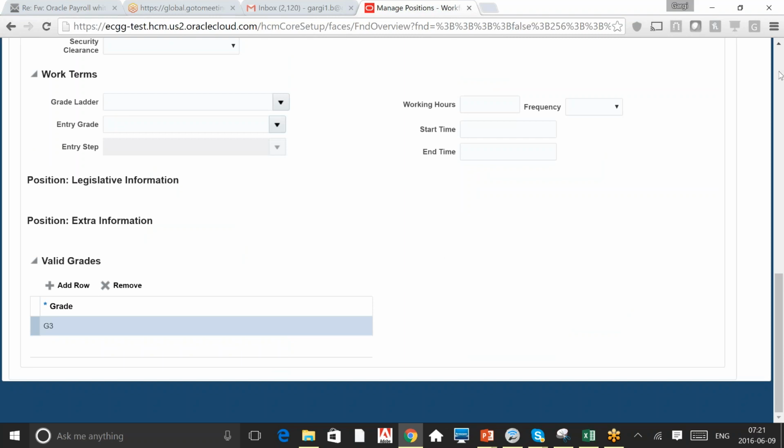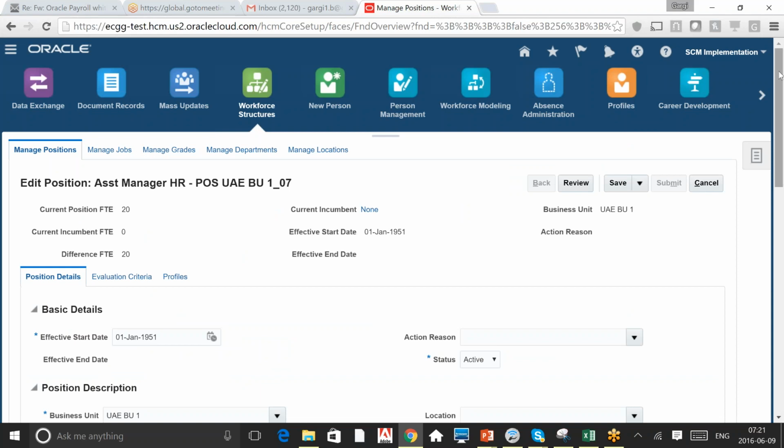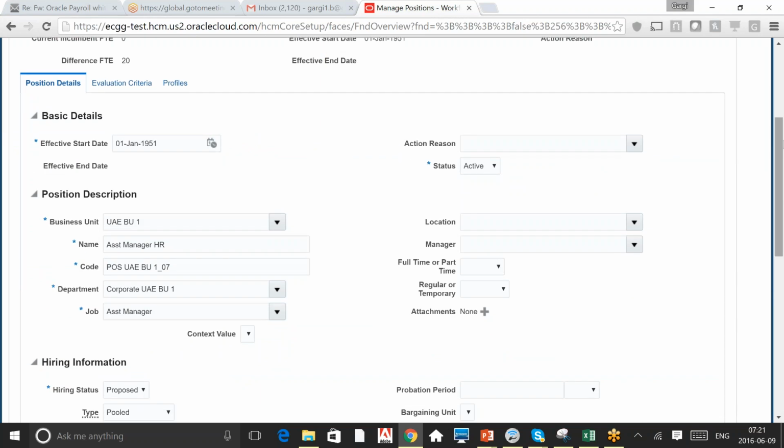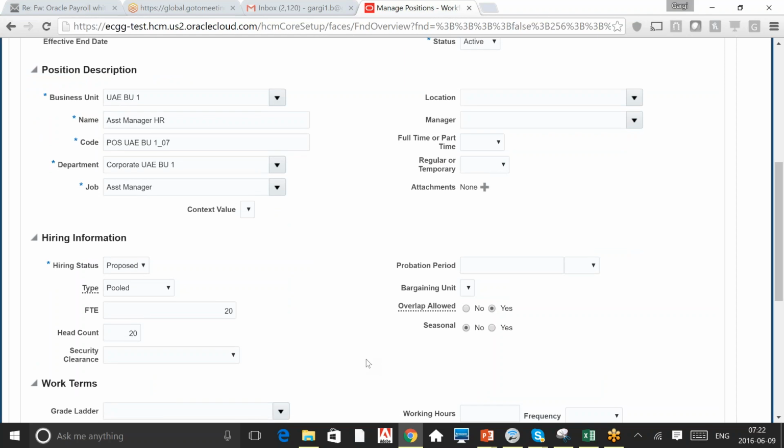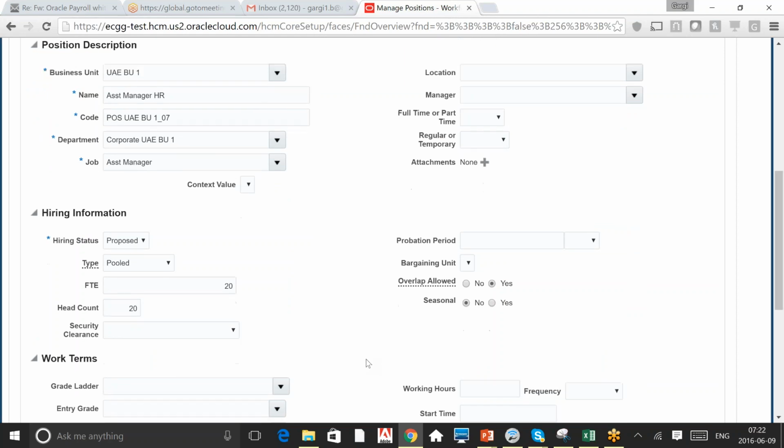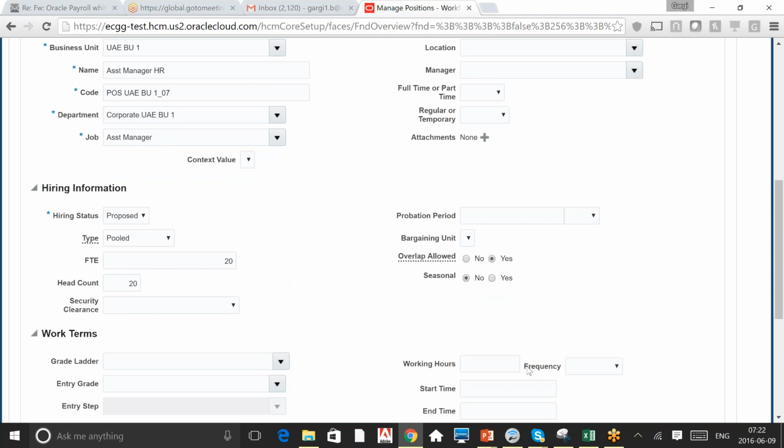Now, there is a good thing about position, that all this information like the department, job, location, and then full-time or part-time, bargaining unit, probation period, as well as the work hours, whenever you define these things in the position and hire an employee in this position, then all these things are inherited by the employee from the position. But you have an option to override them at the employee level.